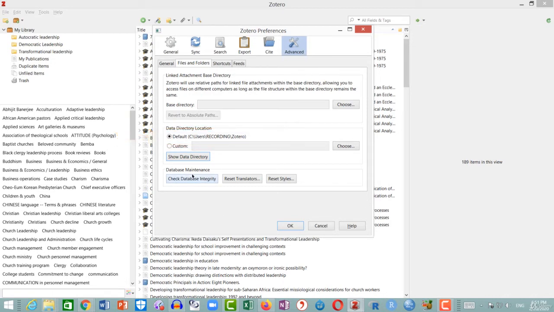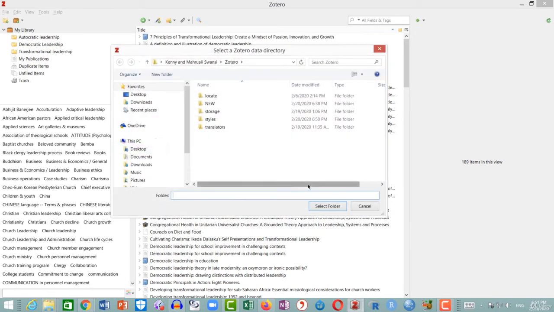So, now I am going to change the location where my library is going to be saved. I choose the Custom radio button. Now I'm going to specify where I want my library to be saved. So I'm going to create a new folder and I'm going to call it, let's say, maybe I will call it Try. So there it is. And then I am going to click on Select Folder. So now all my library will be saved in this folder.